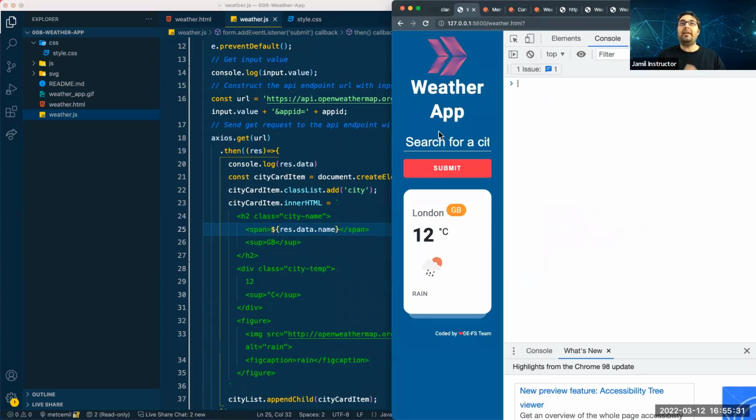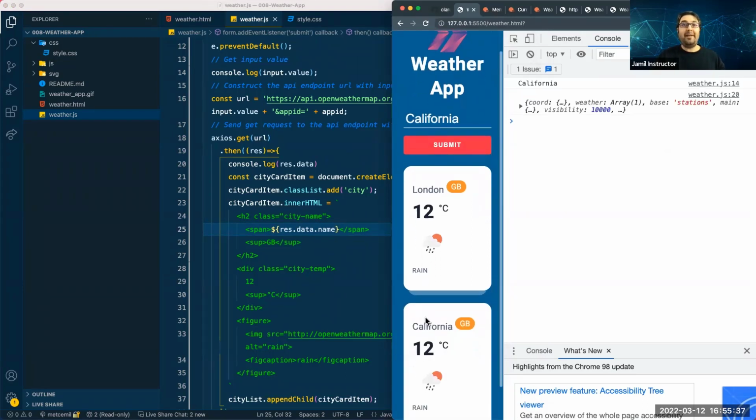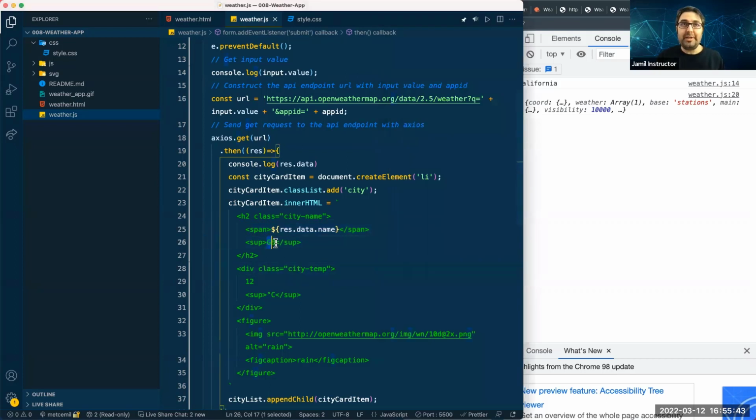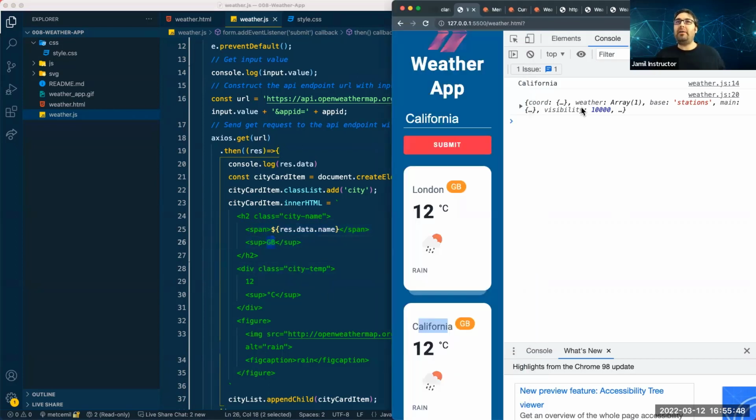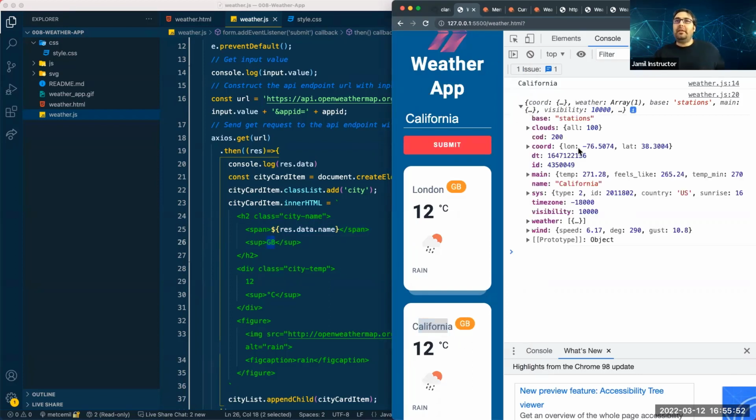Now let's try Manchester or California. Save, submit. This time we got California. Oh, yes, perfect. Now, what about the GB? Where is GB coming from? Now, let's figure out where the country tag is coming from. It's sometimes called chip. It's sometimes called badge.